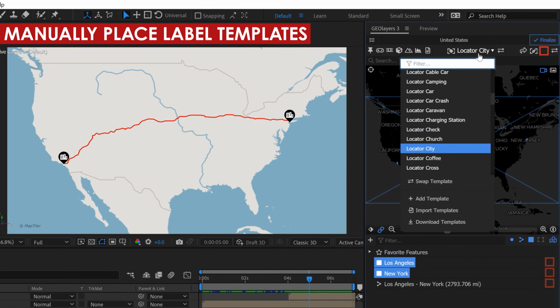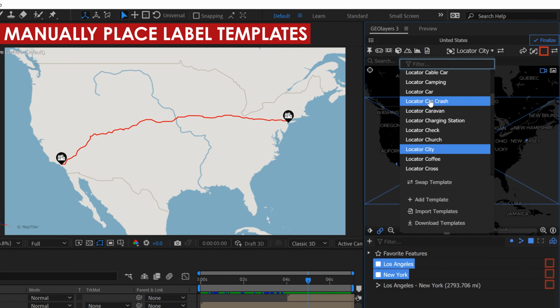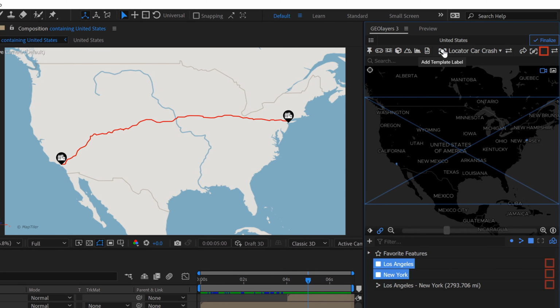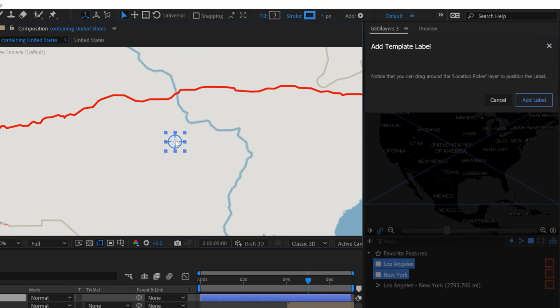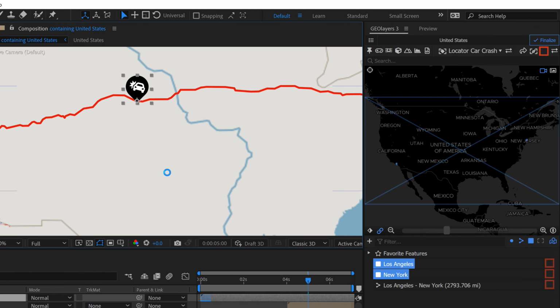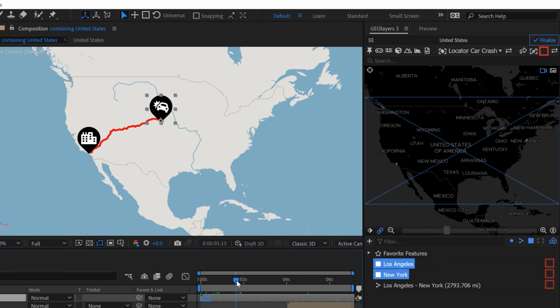I can manually place these label templates as well. So if I select like car crash, there's this little button here that says add template label. I'm going to click on this and now I get some crosshairs. So let's say right here we have a car crash. I'm going to click on this and click add label. And now I can have this start here actually.